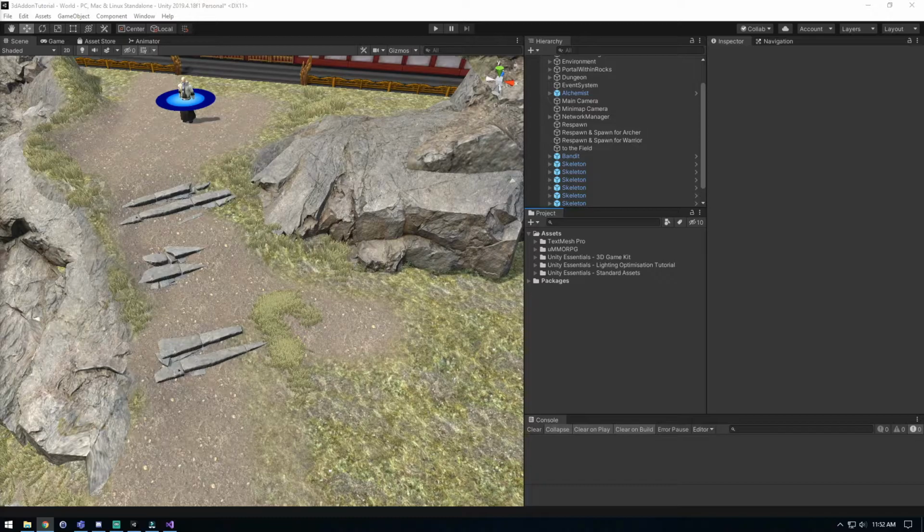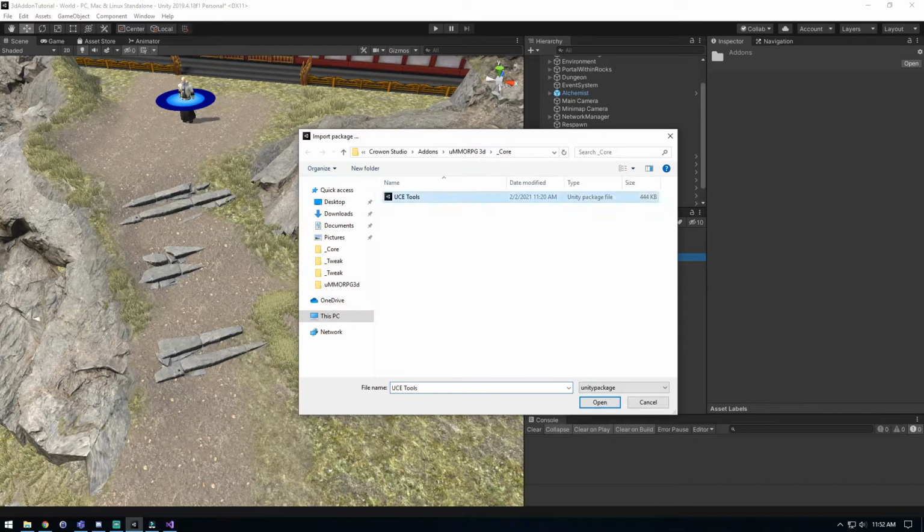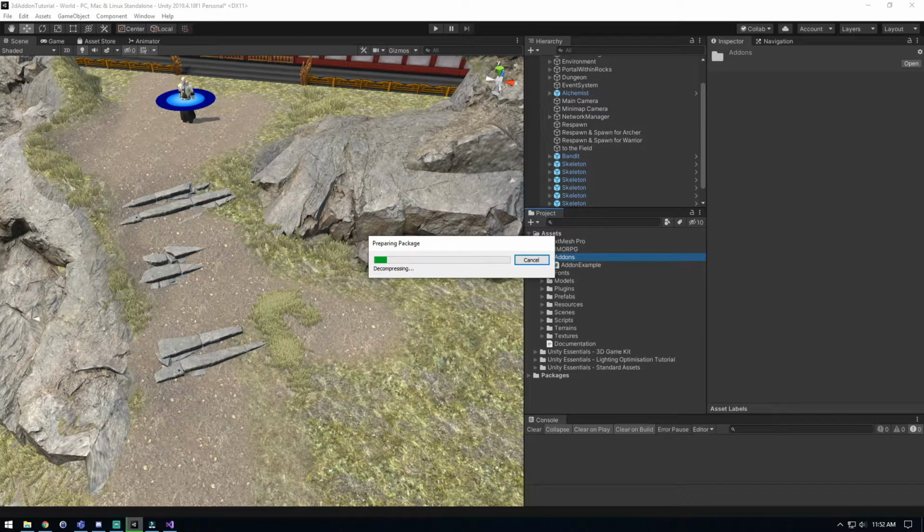What we're going to do is expand our uMMORPG folder, go to our add-ons, right click, and import our tools package, and let that go through the import process. Keep in mind that tools will take slightly longer than most of our add-ons to import, and that's just because there's so much in there.